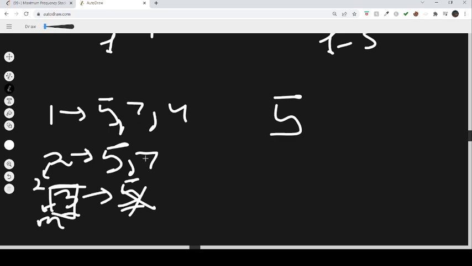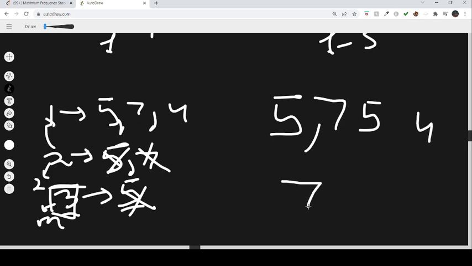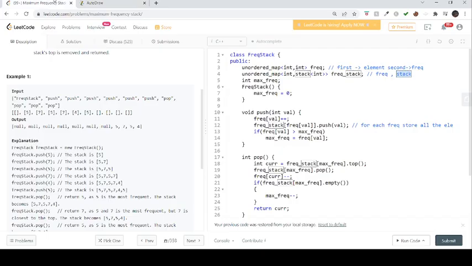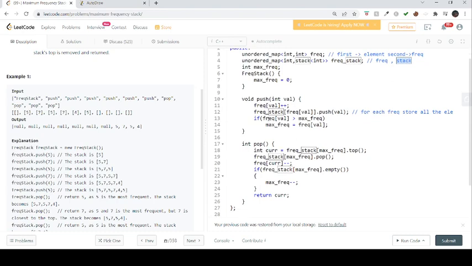Now if pop is called again, we'll pop 7, remove it, pop 5, remove it, and the stack becomes empty. So go back, pop 4, remove it, pop 7, remove it, right? It depends on the number of pops that are called. So I'll explain the code.